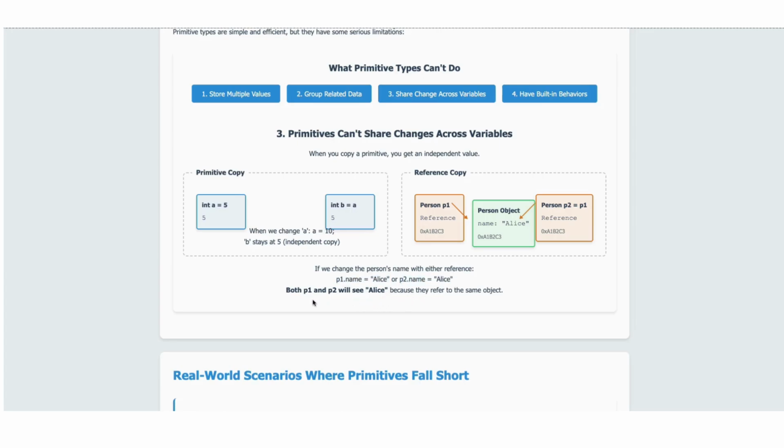So both p1 and p2 will show the same name. Like if I change the alias to John, then both p1 and p2 will show the same name because they are pointing to the same object. They are just references, they are just a variable having the address of this person.